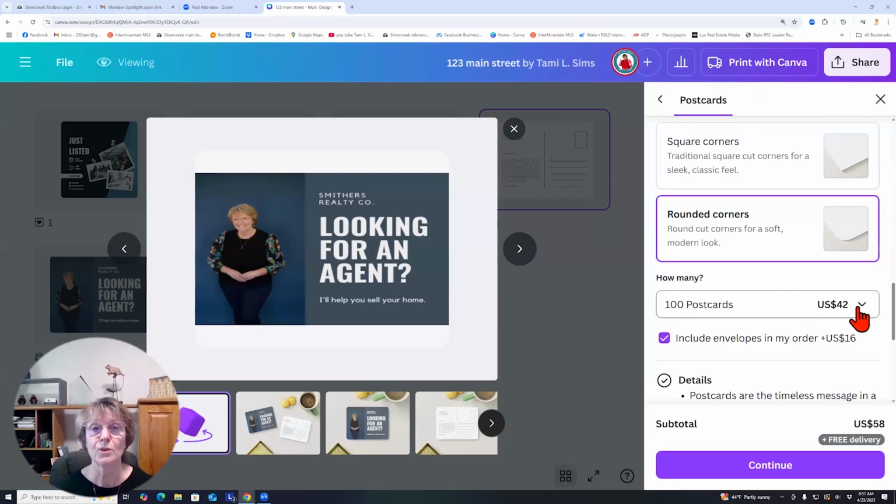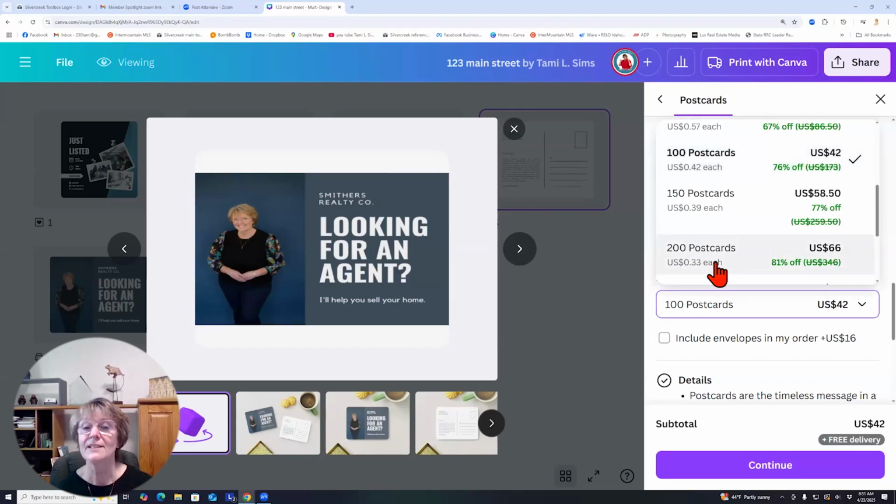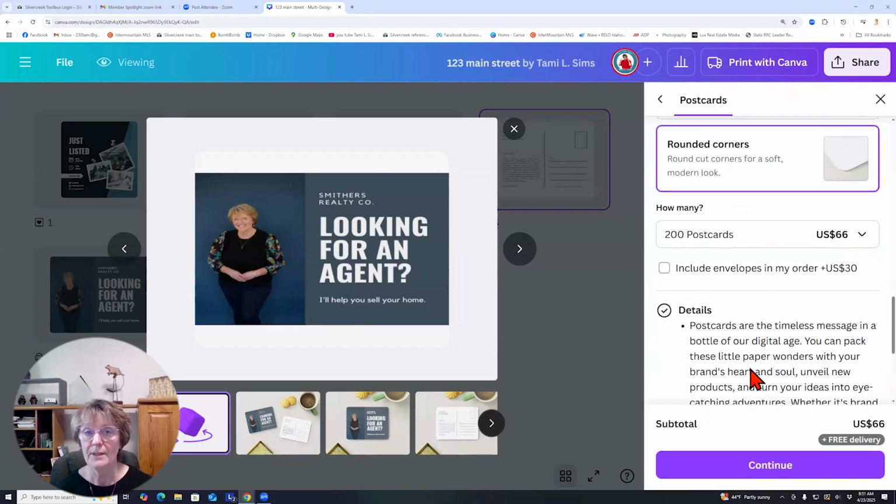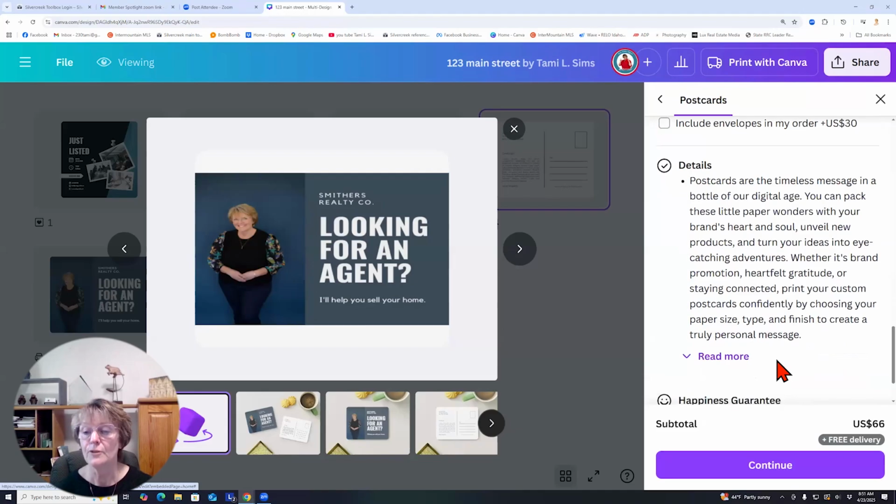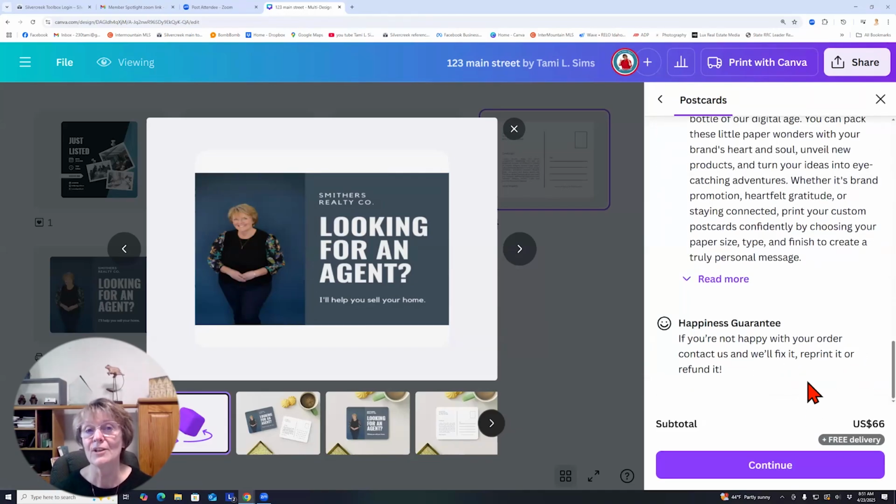100 postcards would cost me $42. I literally could design these in a matter of moments, print 100 postcards for $42, and turn off the envelopes because I typically don't want those. 200 postcards would cost me $66. No shipping. They print for free shipping, and they have a happiness guarantee.